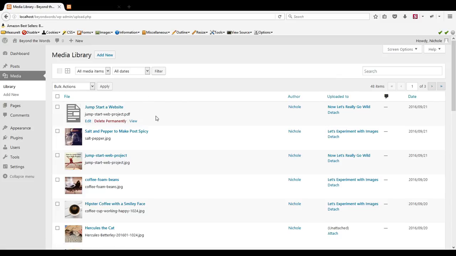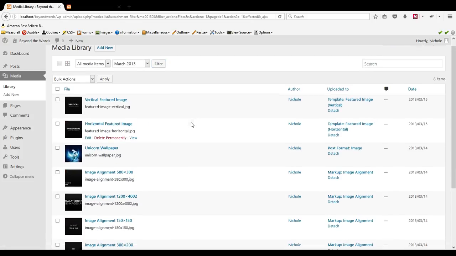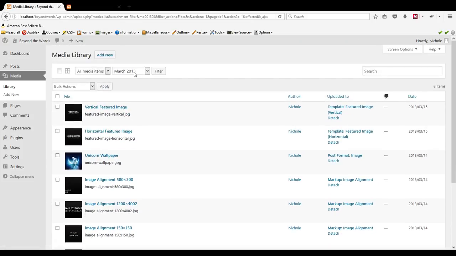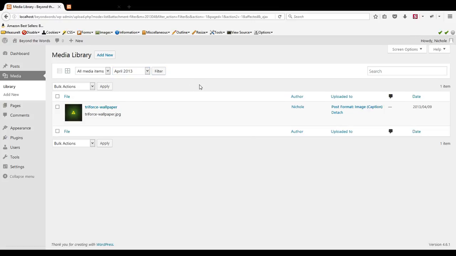If you're looking for a particular asset and happen to know roughly what month you uploaded it in, you can do some filters. So I can say, I know it was last spring, so I can filter for March of 2013, see what was uploaded that month. I can easily switch, be sure and click the filter button after you change that drop down. I can see what was uploaded in April instead.